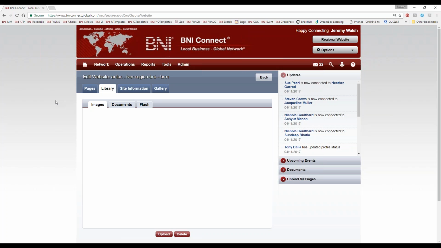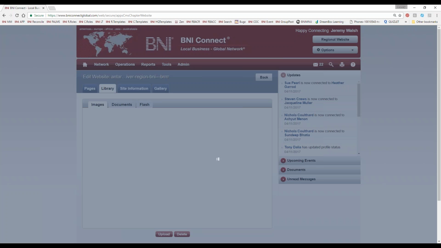The library tab, basically, if you want to put pictures on your website, you have to get them up onto our server first. So you have to upload them to BNI Connect in order to be able to display them on your web page. It's very, very easy to do. All you really need to do is click on Library on the Images tab here and click the Upload button.